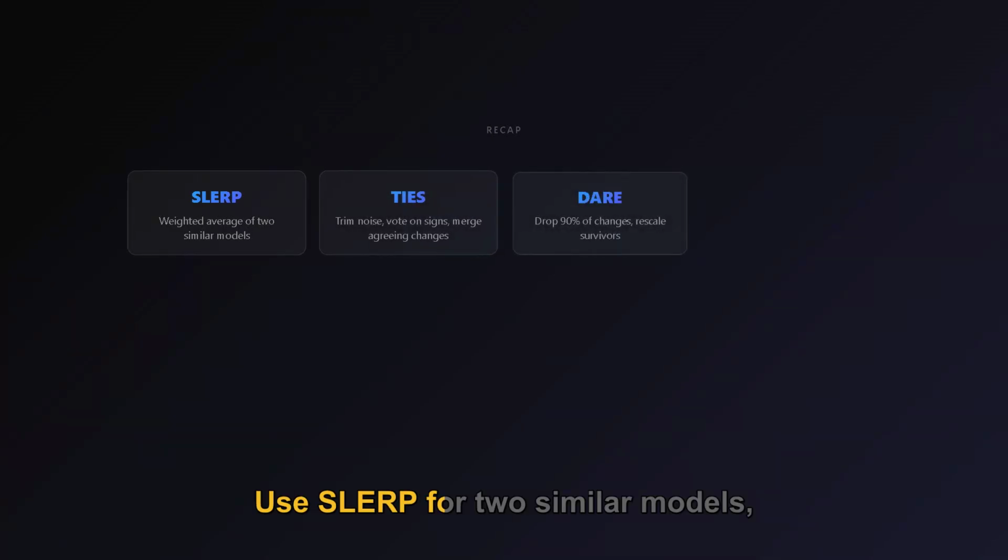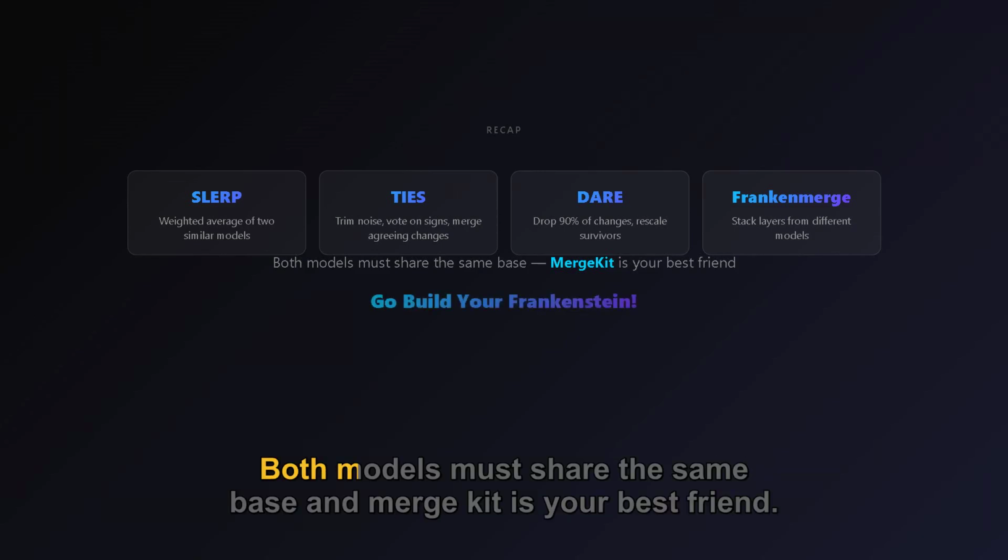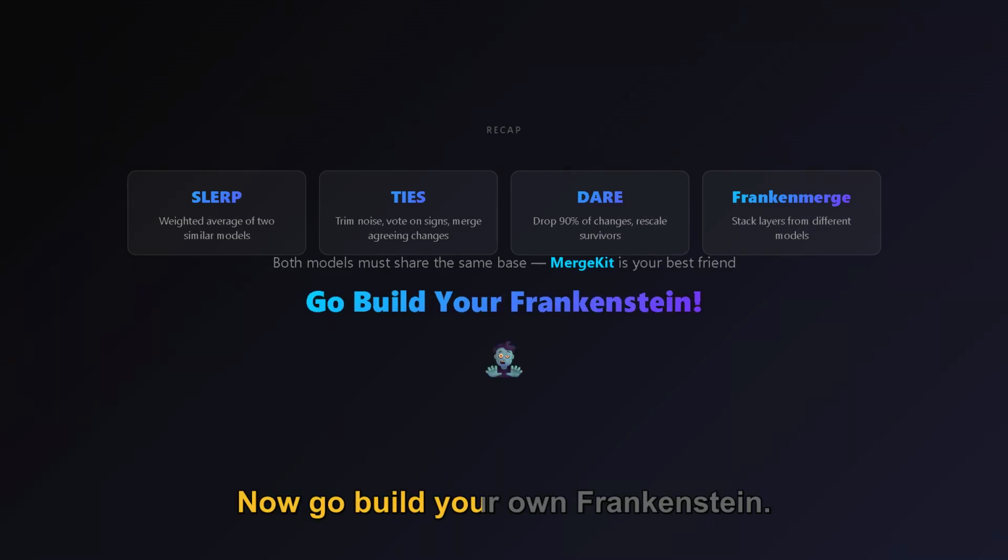To recap, model merging combines capabilities using pure math, no training. Use SLERP for 2 similar models, DARE or TIES when specializations differ, and layer stacking when you're feeling adventurous. Both models must share the same base, and MergeKit is your best friend. Now go build your own Frankenstein.